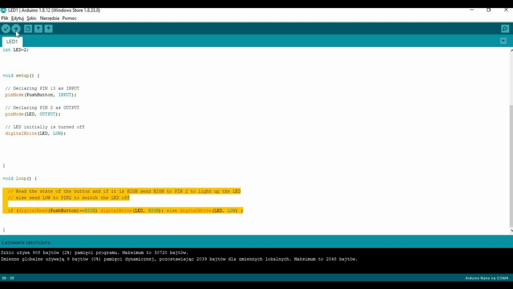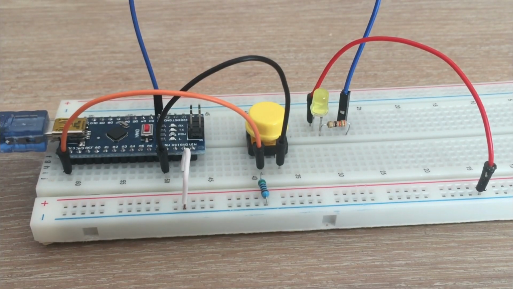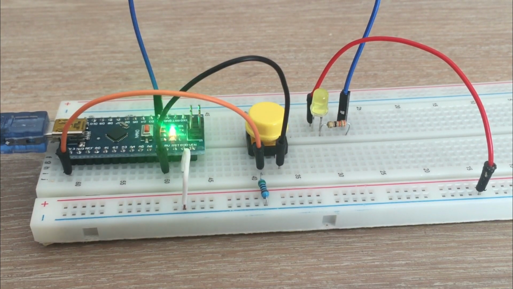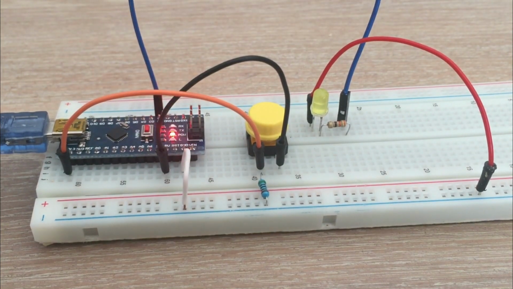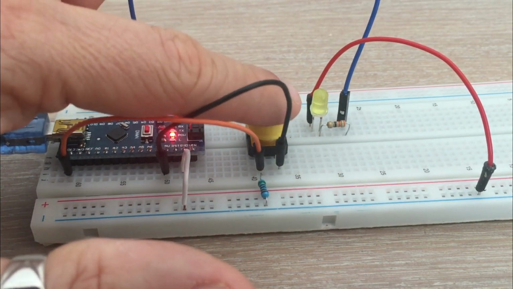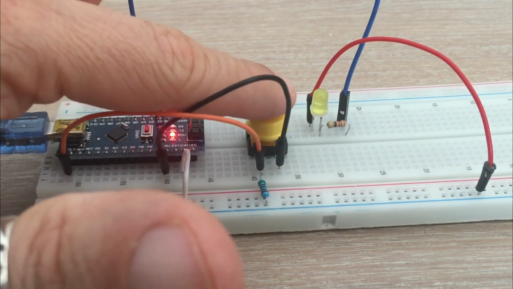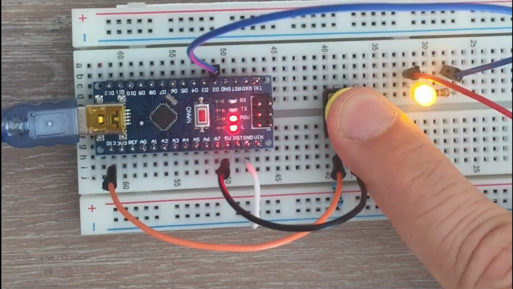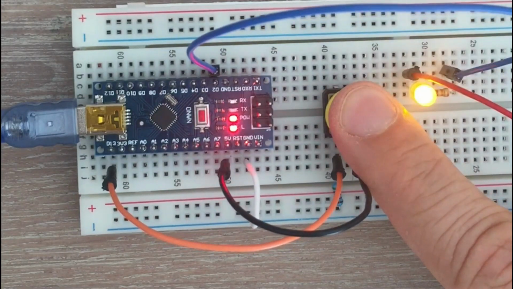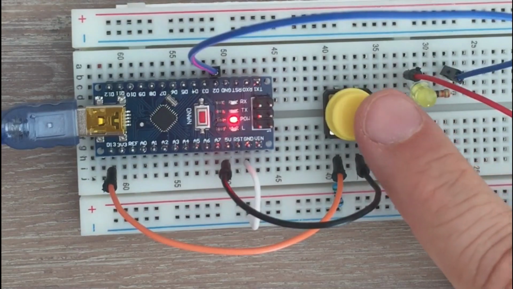Let's compile the code and send it to the Arduino board and see if the prototype we built works as expected. It does. You see the LED light up only when the push button is pressed. And when it is released, the LED is off.